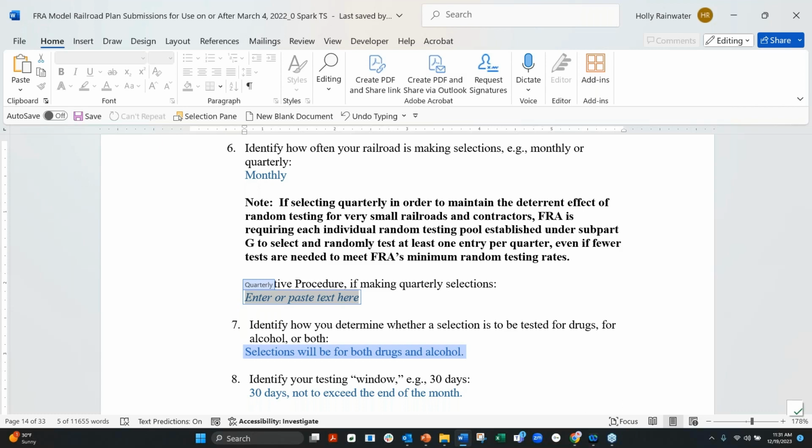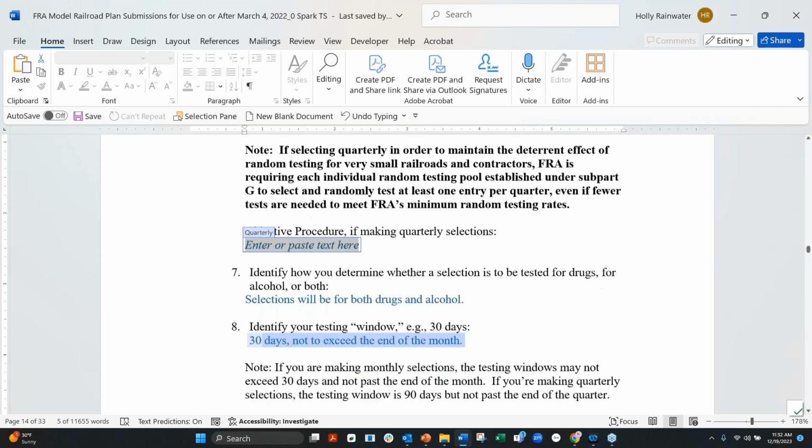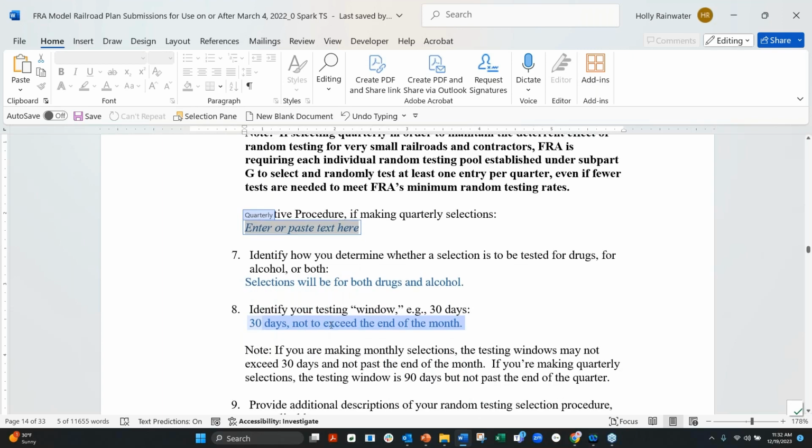Again, this isn't something that you're going to want to pick individually. You don't want to have the random generator pick 5 names and then you're saying, okay, I want him to do drugs, her drugs and alcohol. You don't want to do that. That random generator should be doing that. In this situation, again, we're monthly. Our window, 30 days, not to exceed the end of the month. This is the key here. If you're doing a quarterly, 90 days, not to exceed the end of the month. So add that in there, okay?